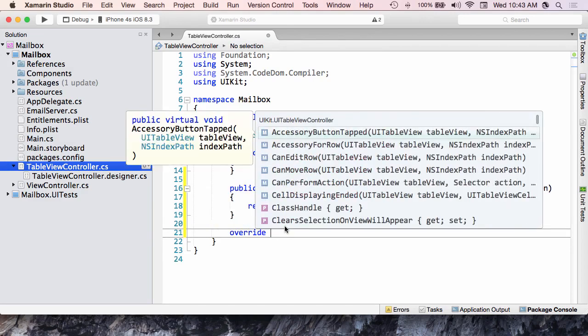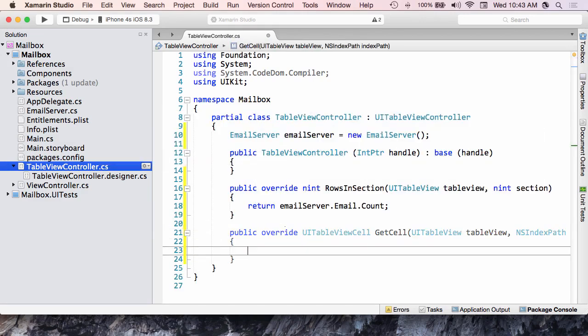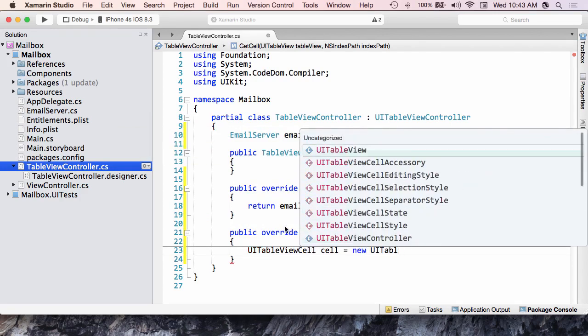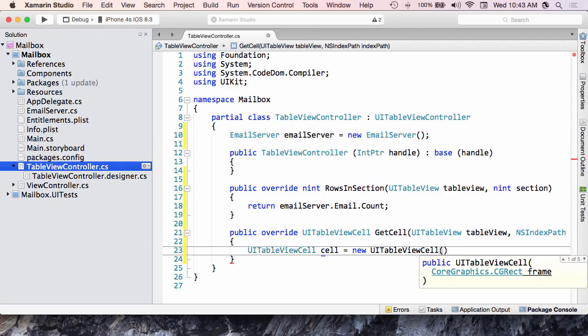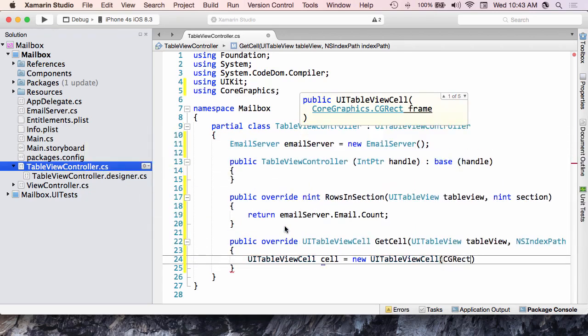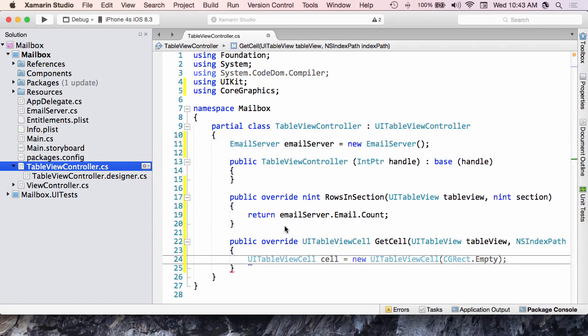Then we need to implement the getCell method. Again, we don't want to return the base class. The purpose of getCell is to create a new UI TableView cell. So let's do that first. And notice that it takes as its constructor a frame. And so I'm just going to pass in CGRect.Empty to indicate that we don't have a frame here, and we'll just let the TableView cell take care of actually sizing it appropriately.